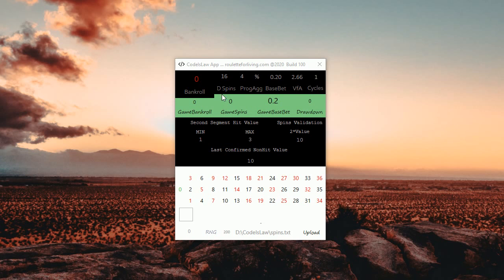What you can see here is something like D spins. D means dynamic spins. So if you start with, for example, 16 spins, okay, it's a beginning, but during a game this spins value is changing. It's changing the way your app is observing what's happening on a table and what the number sequence is doing, and flexibly adapts the dynamic spins. I never used this method before, but it's actually very good.